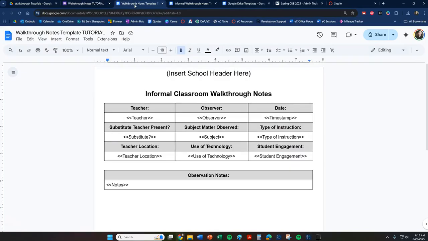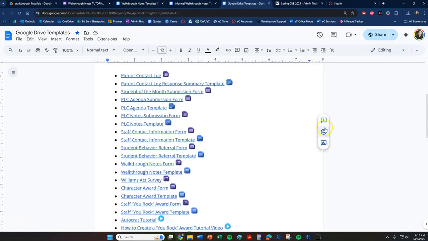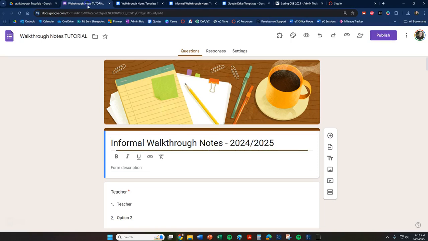Now these are both available on, if you went to the Spring Q session I did, it's available on that Spring Q website. You can also find it here on this document at bit.ly/drive4edu. And if you scroll down, you'll see that both of these documents are right here. These are template links that if you click on them, you can save them into your Google Drive. So once you've got all those, we're going to go ahead and get started.